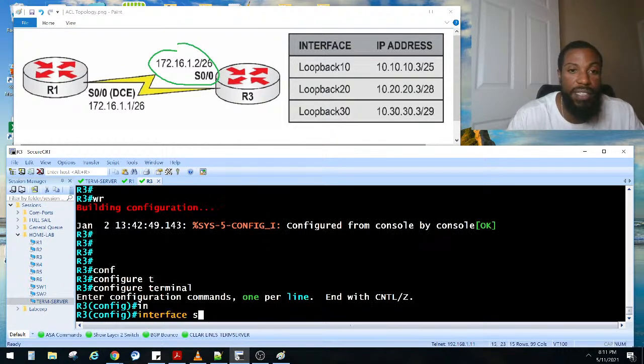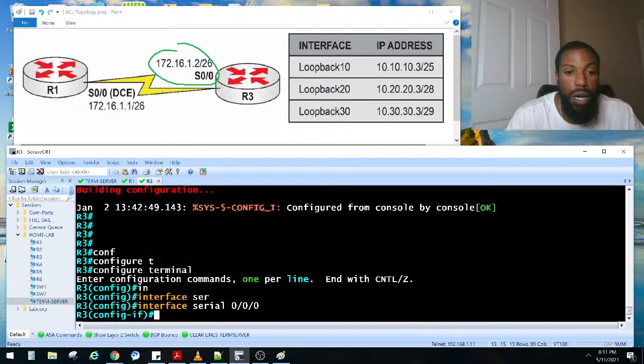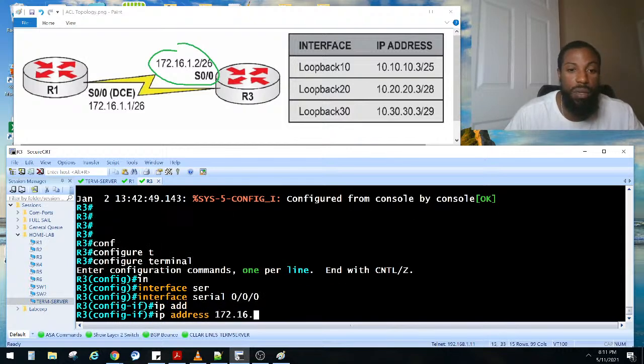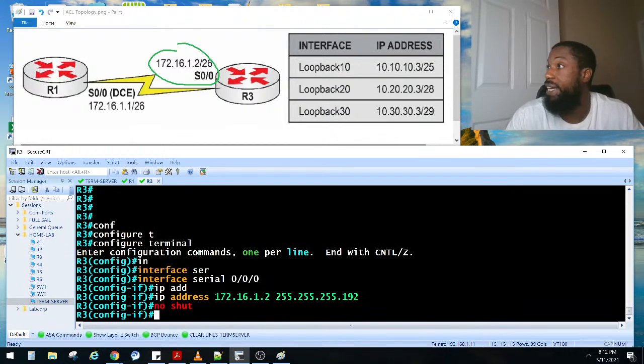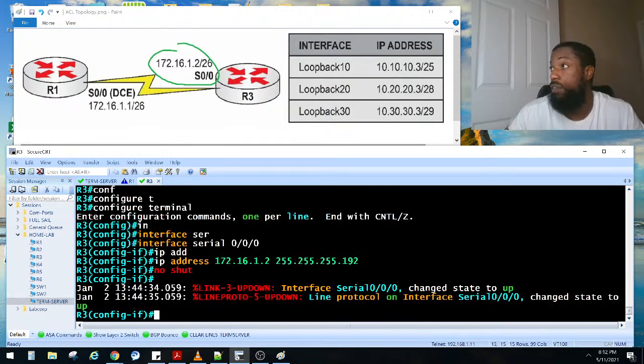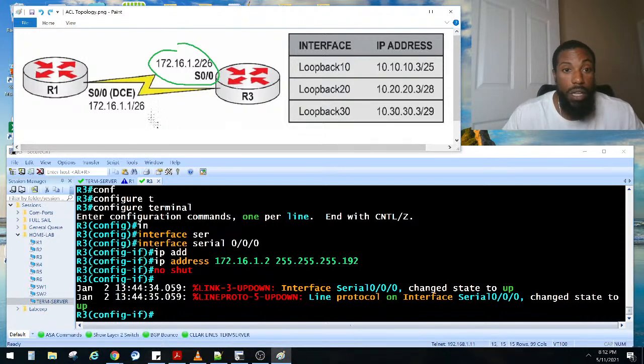Configure terminal, interface serial 0/0/0. IP address is 172.16.1.2. Subnet mask /26, which is 192. No shut that bad boy. And then what he said: configure a static route on router 1 pointing to router 3 over the serial connection between the routers. So we do have a direct connection, so we should theoretically be able to automatically ping it. But they also want us to create a default route going to this interface, so that way we can reach these loopbacks.